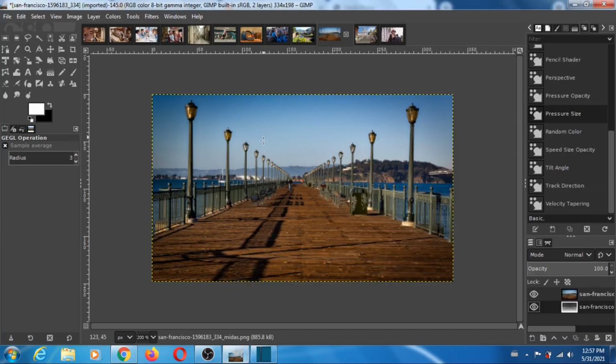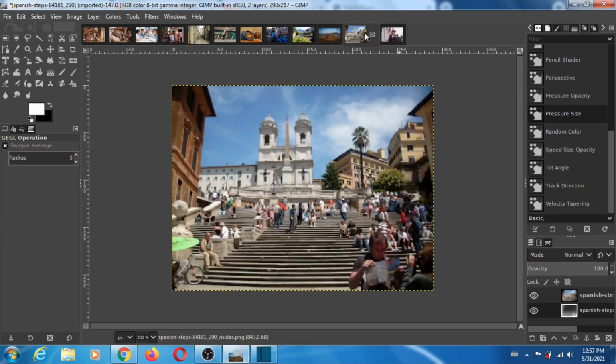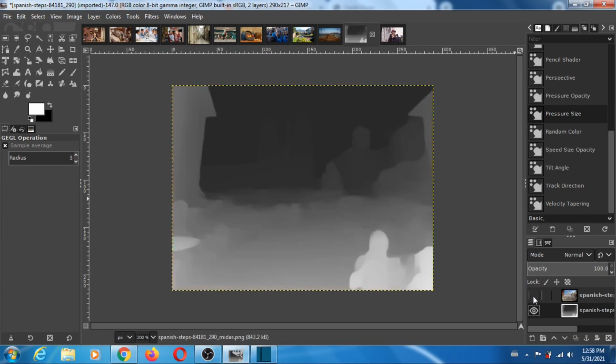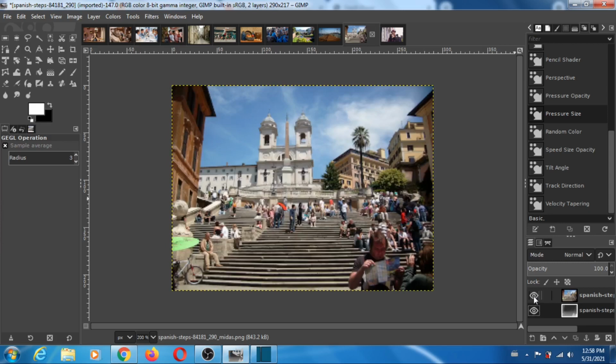Alright, what's next? This one, Spanish steps. Depth map. Yeah, I don't think it's going to be very conclusive, this one.